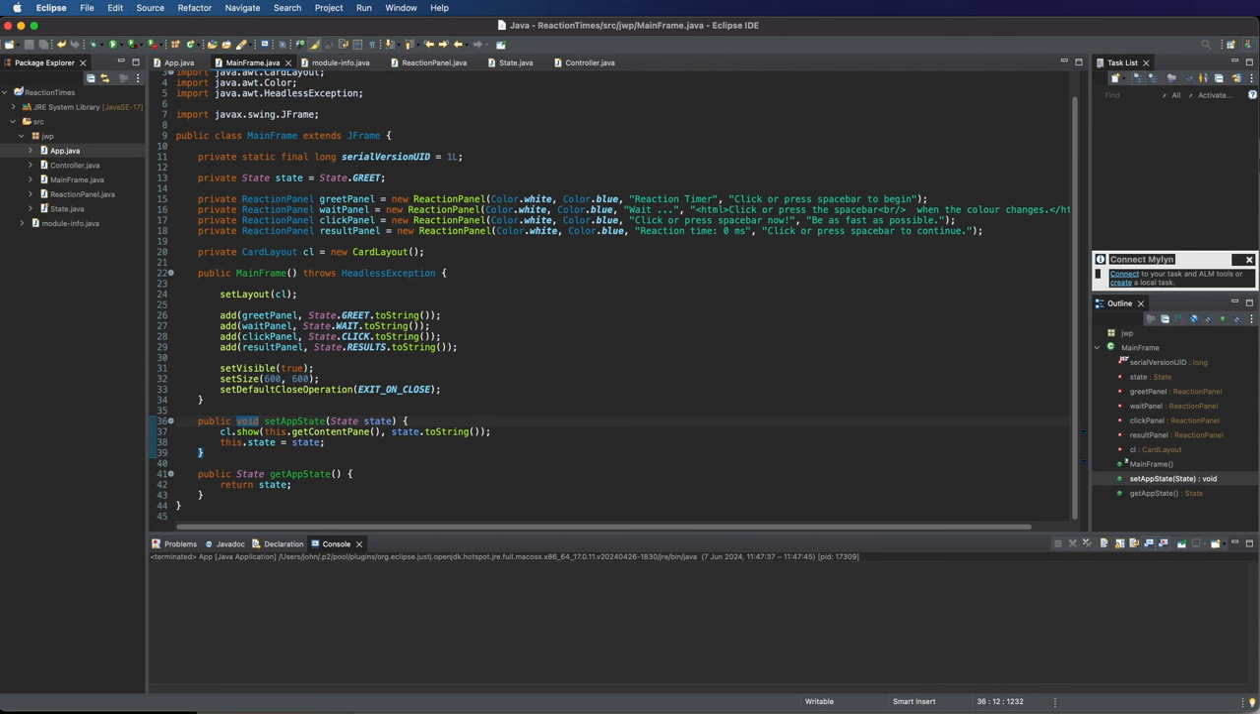Hello, in this video we're going to take a look at timers in Swing, and we're going to add a timer to our reaction time program so that it actually has some kind of useful functionality. Before I do that, I've got these panels here and I just want to adjust these colours a bit.